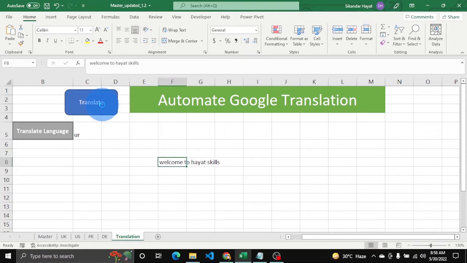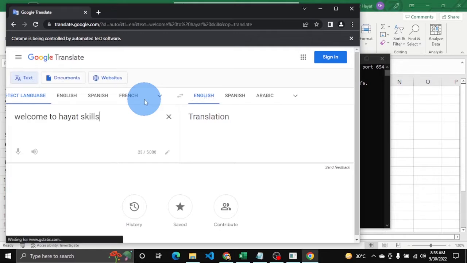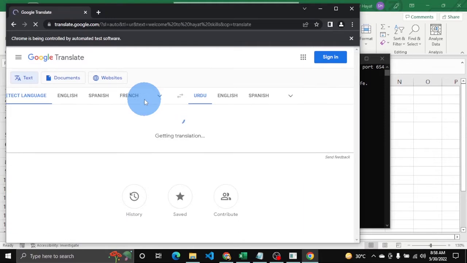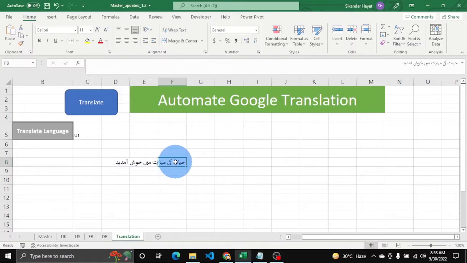Now I am pressing this button, so it will translate this text. Now you can see here the text is translated successfully. Instead of selecting only one cell, you can also select multiple cells, just select those cells and then press this button. It will do it for you.